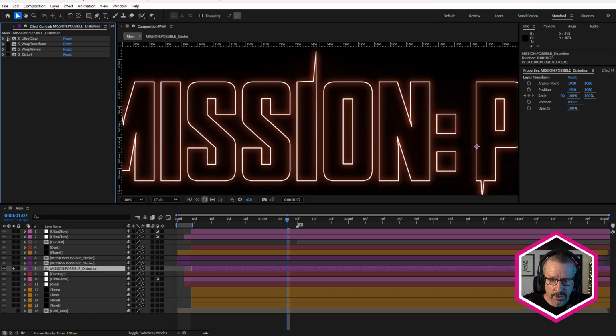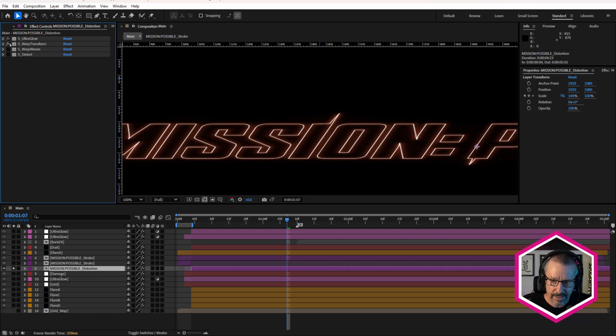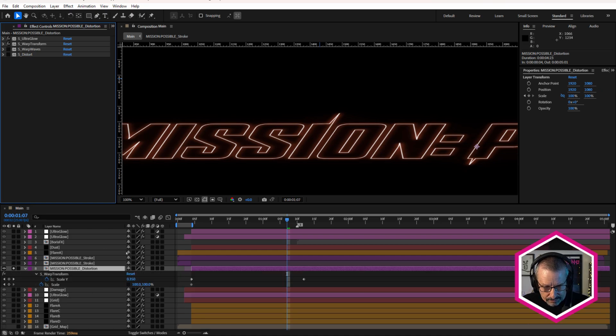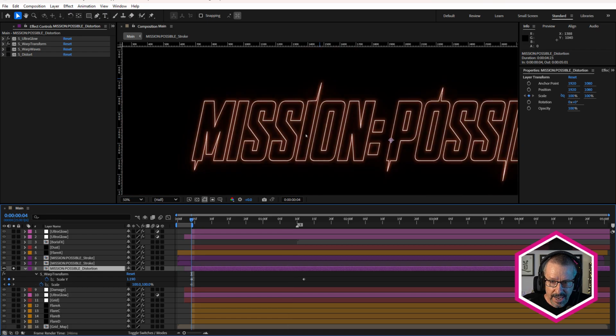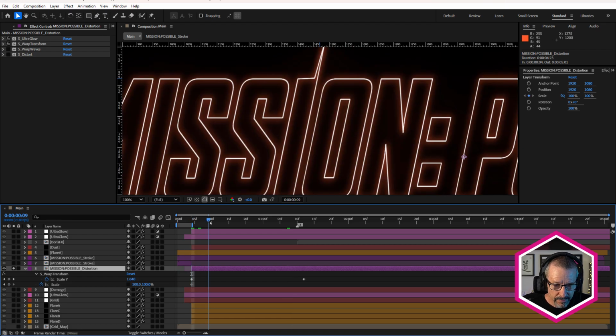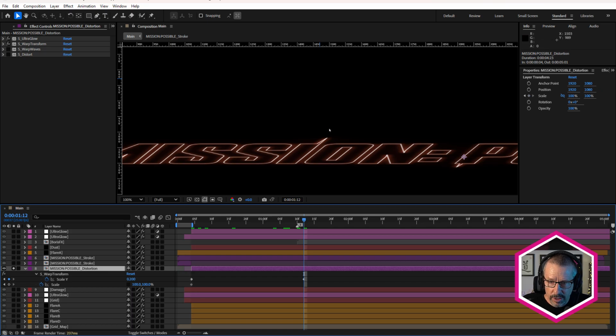Okay, so we've got Ultra Glow. We've got Warp Transform again. And it's really squished. Why is that? Because I've actually animated the scale. So it starts quite tall, and then it scales down because I didn't want to have this effect really obvious throughout the look. We'll look at why I've done this in a moment.